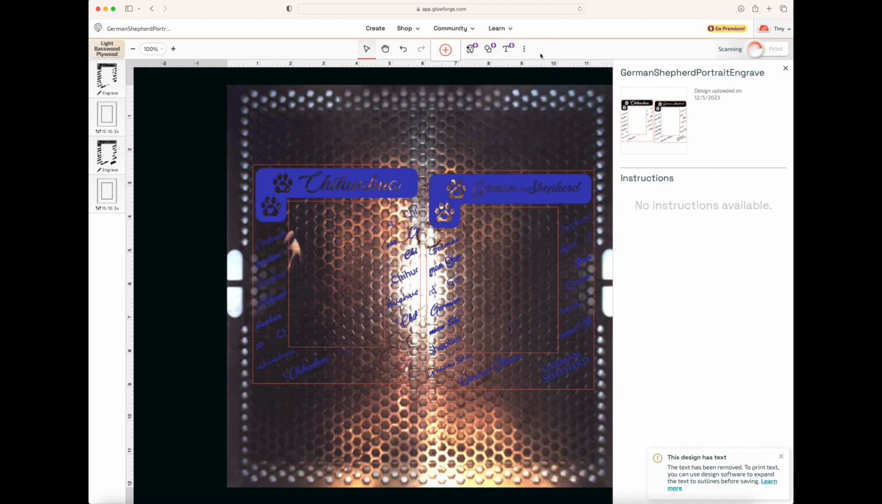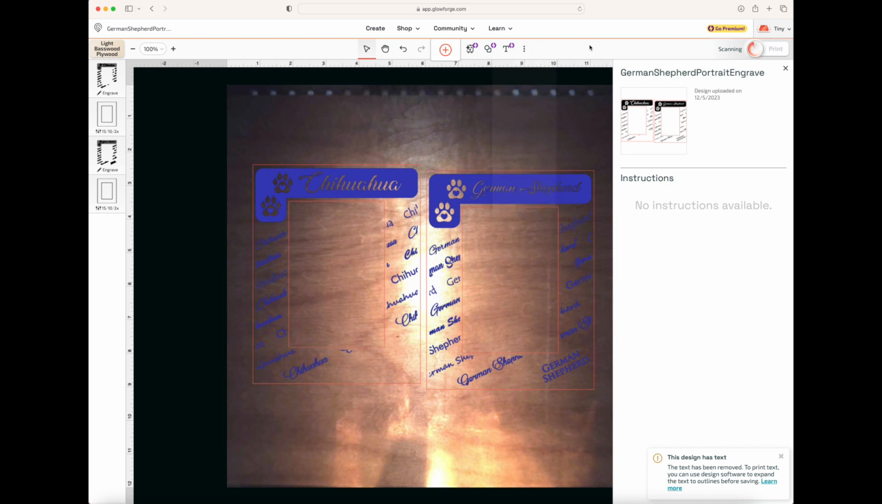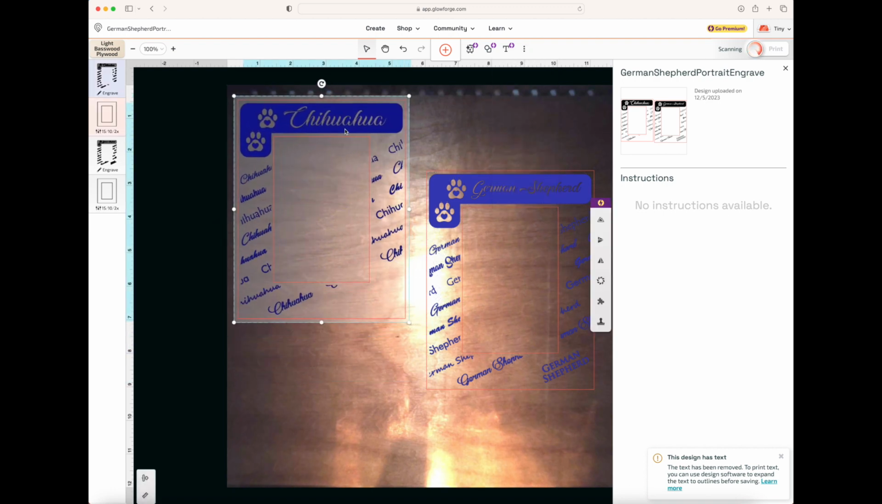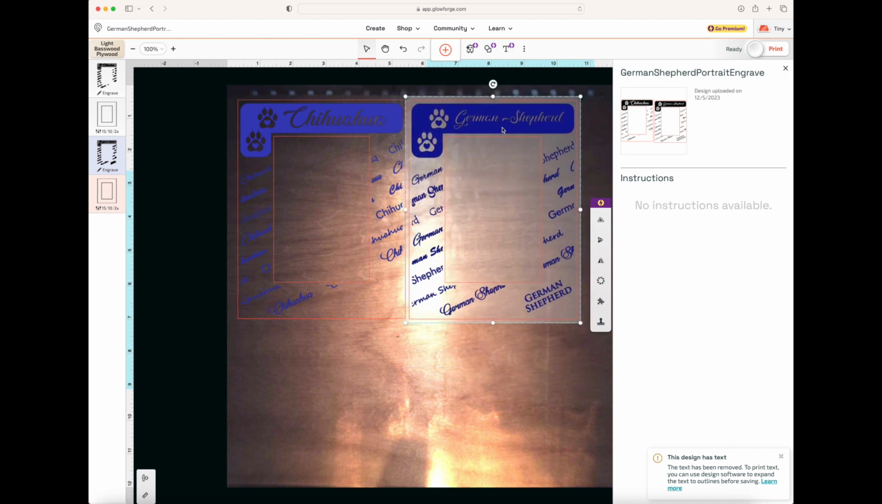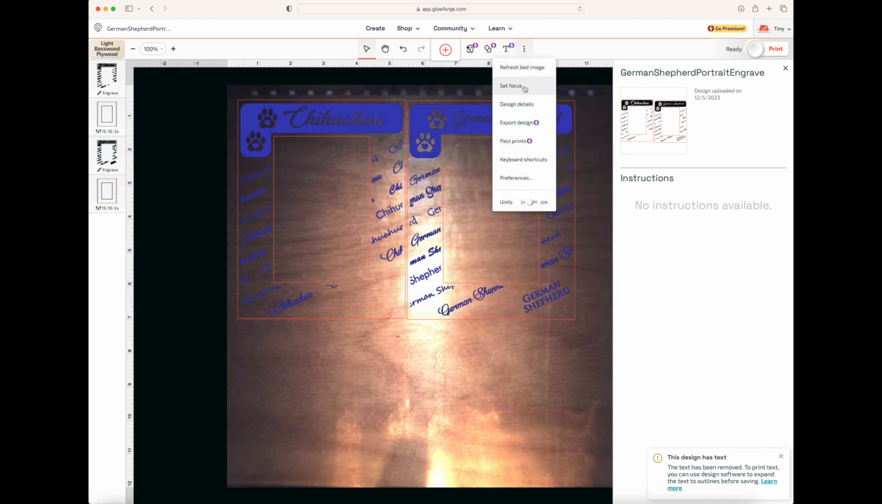The next one down is set focus. Set focus is really important. You should always set focus before you begin a cut or an engrave. It helps everything go better, even if you're using proof grade material. So let's push set focus just to show you how it works.